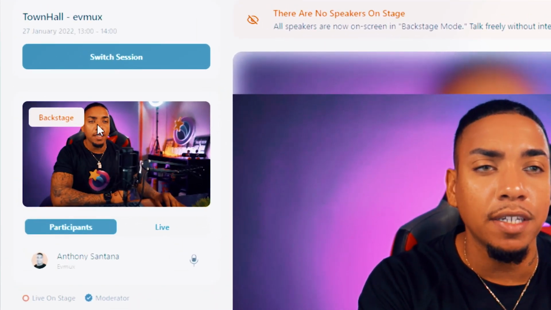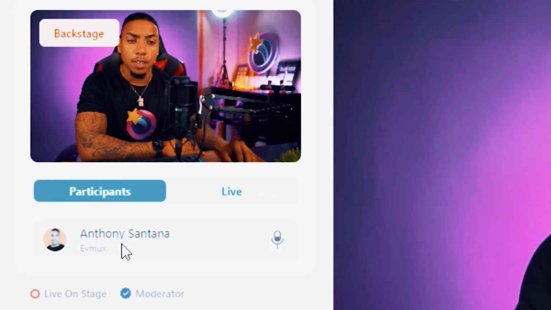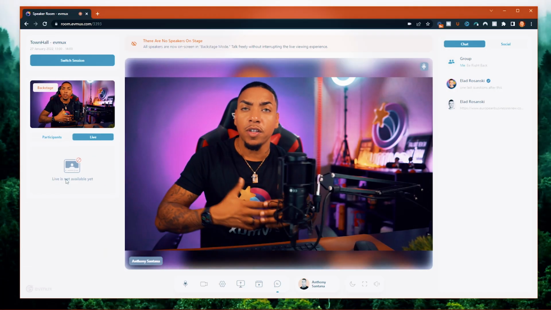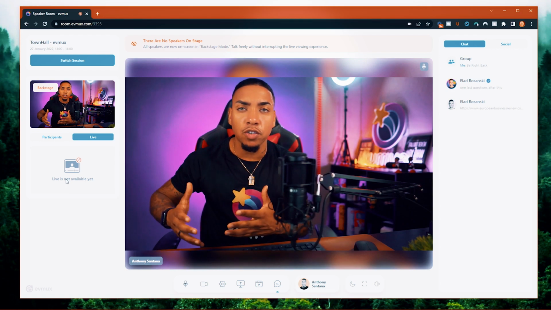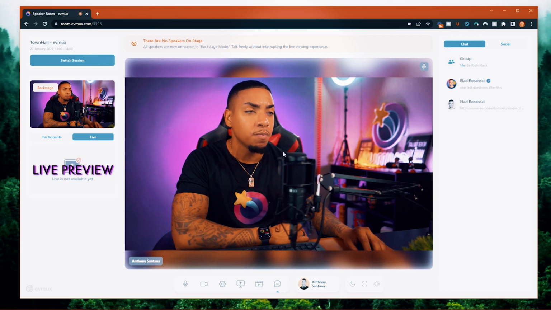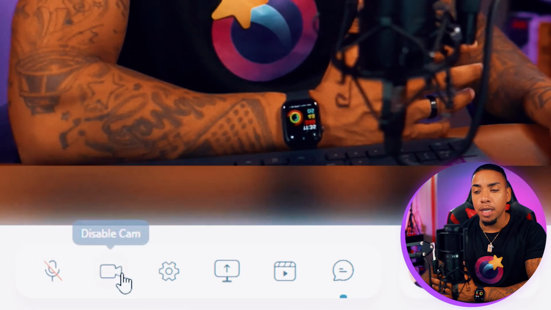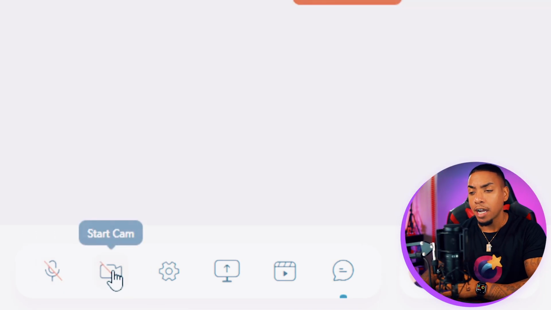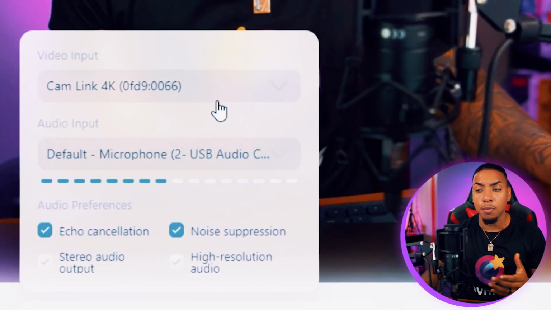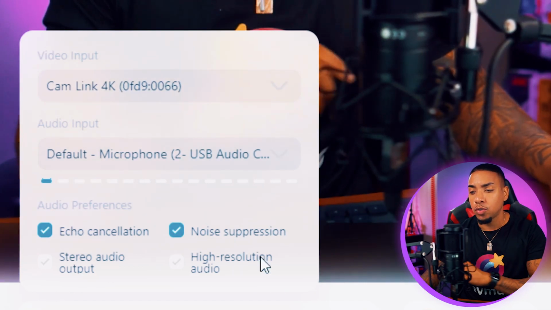Then here on the left-hand side, you're going to see a preview of your camera as well. You're going to see the participants that are included in this session, and you're also going to see a live preview. This is if you're going to live stream or record that meeting; this is where you'll be able to see that live preview. Then here at the bottom, you're going to see some additional features like muting your mic, disabling your camera, turning it back on, and then you also have the option to change your camera, change your microphone, and have those additional settings that you had when you entered into the session.